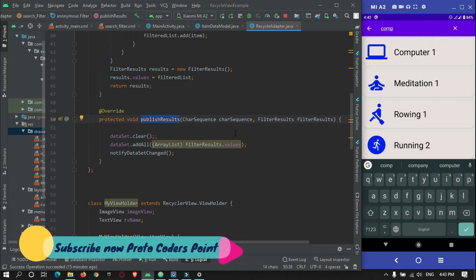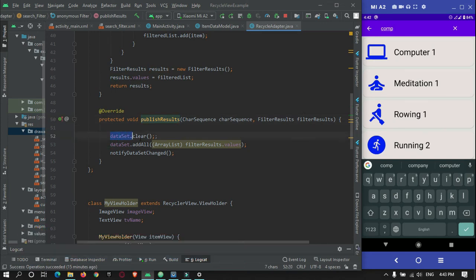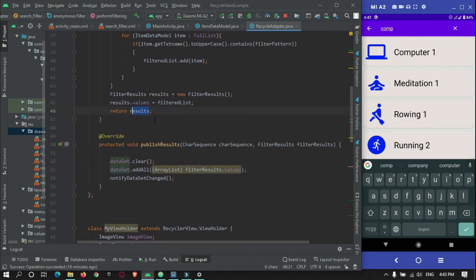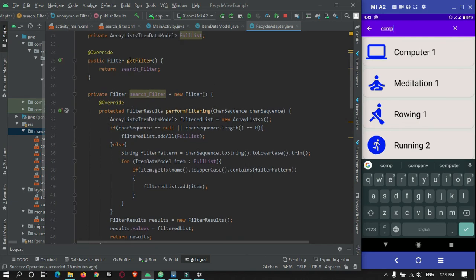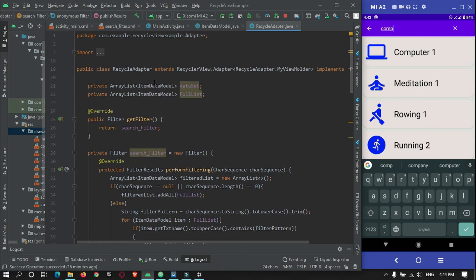In this publish results, what is happening is, first of all we are clearing all the data that is in our data set, and in our data set we are adding the filter result that we have got over here. Then after we get the new filtered data, we are making use of notify data set changed on our recycler view. What this notify change will do is update our list. So now we are done with adding the filtering feature to our recycler adapter.